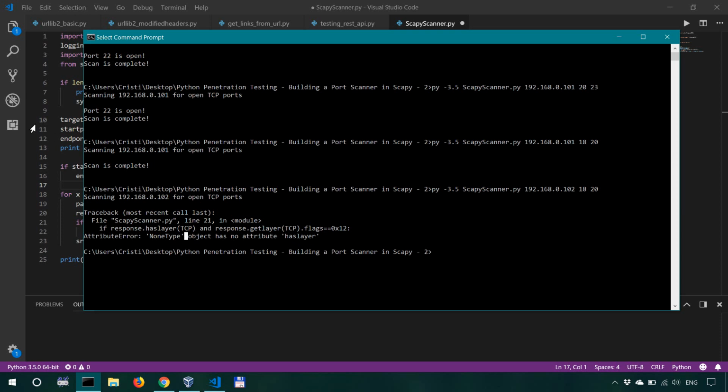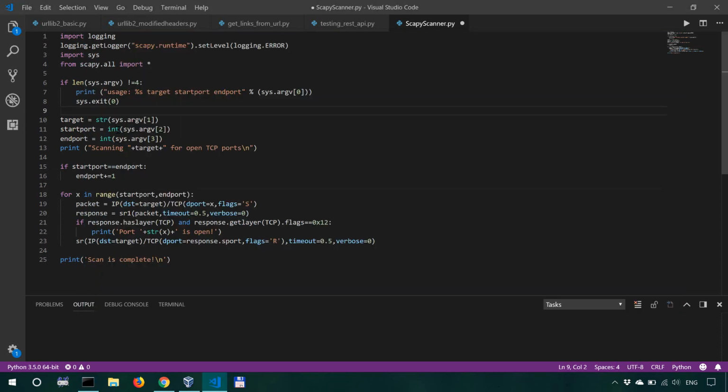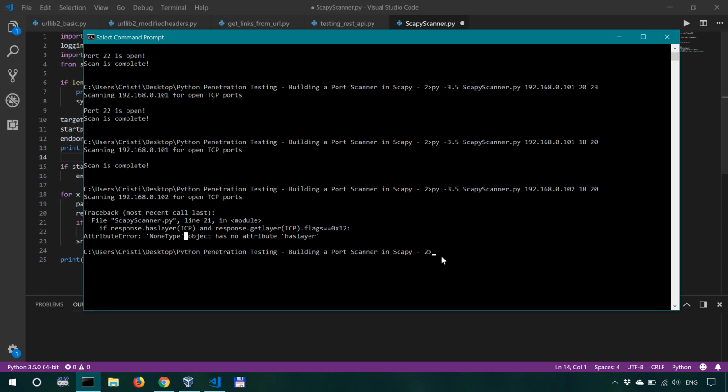Yeah, that's one thing. We actually coded this simplistically and did it fast. And I would say it isn't even efficient, because you can use other higher-level libraries and make a quick port scanner much faster and in fewer lines of code. And I might show you that in a future video.